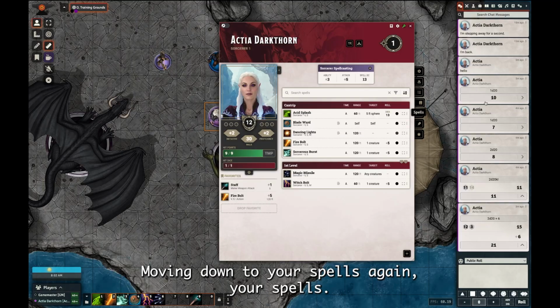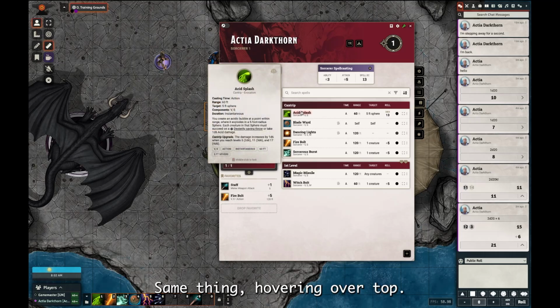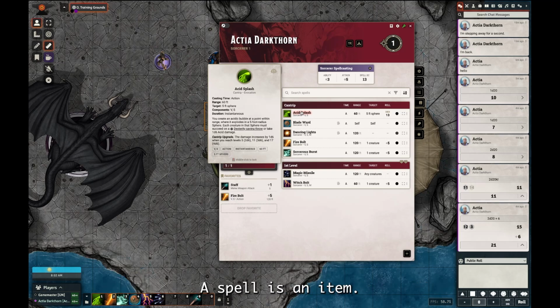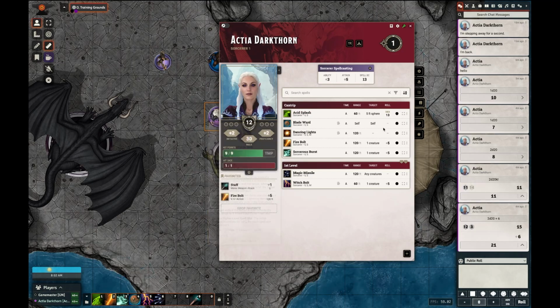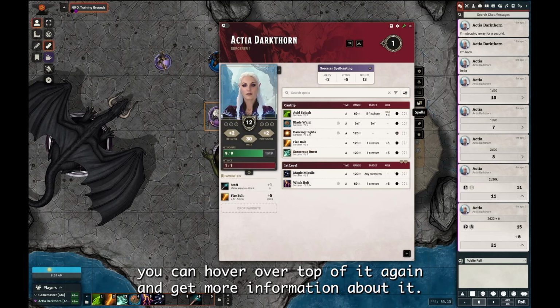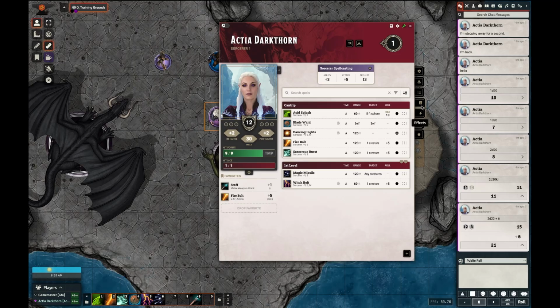Moving down to your spells, same thing. Hovering over top of it gives you more information about it. Keep in mind that everything within Foundry is an item. So, a sword is an item, a spell is an item, a potion's an item, gold is an item, that kind of thing. So you can hover over top of it again and get more information about it. We'll get into actually casting and hitting something with a weapon in a second.